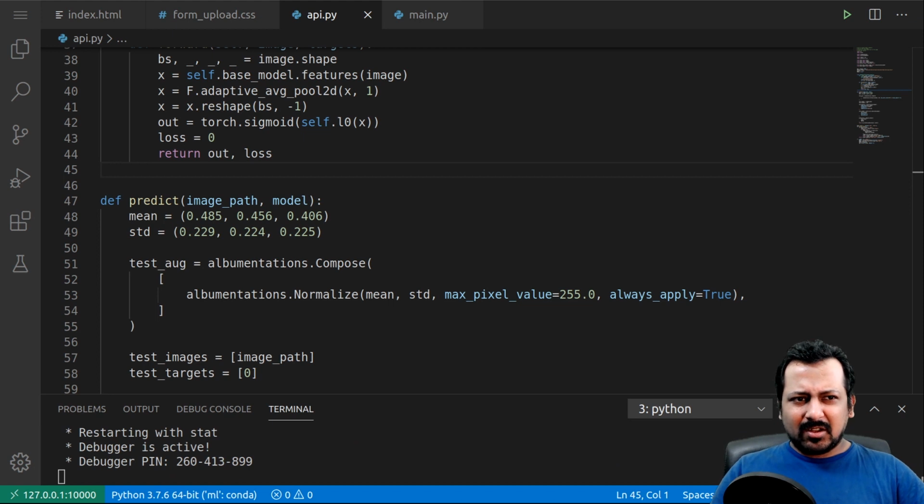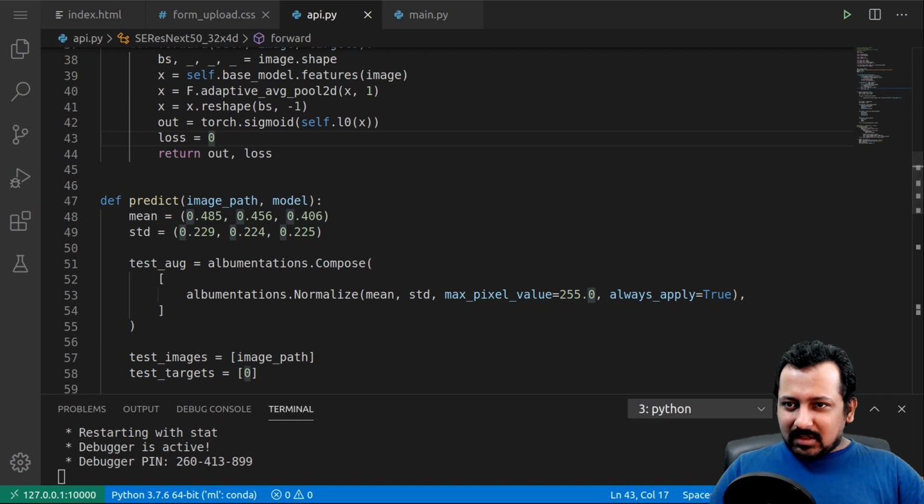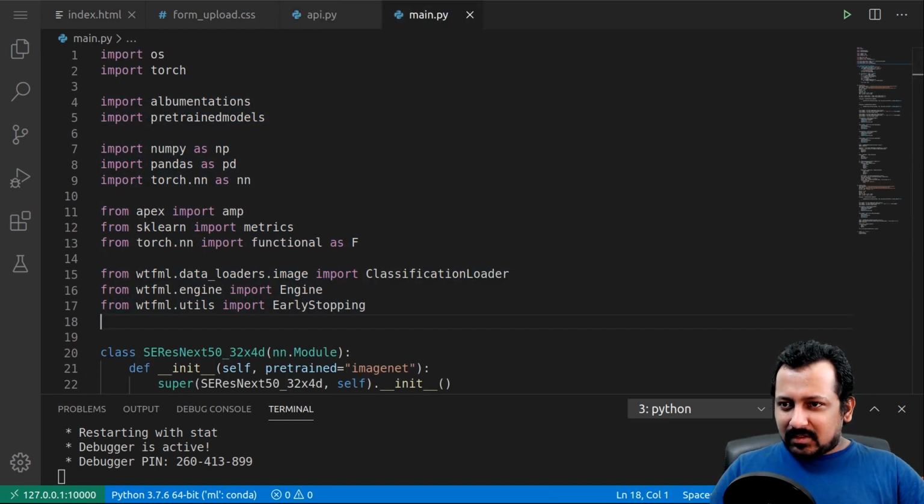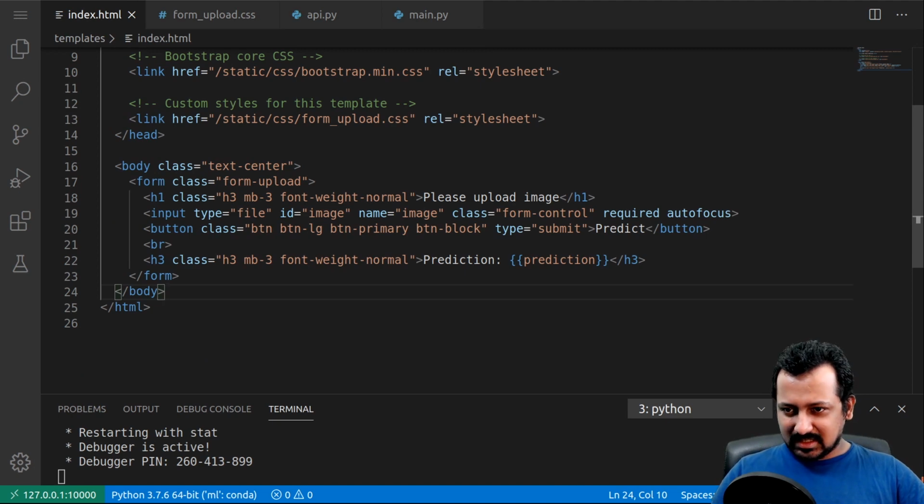So why is it not getting the image? Now you have to go to the HTML and see why it is not getting the image. So, let's see. Did we mess something up?